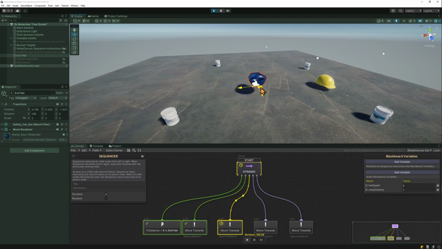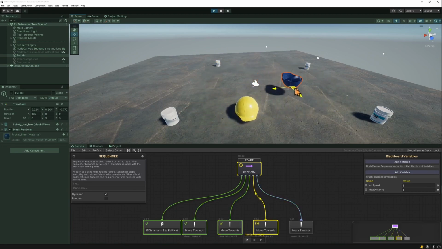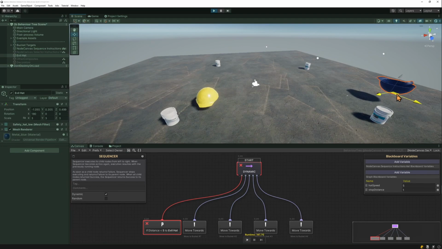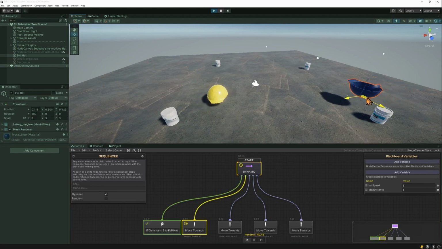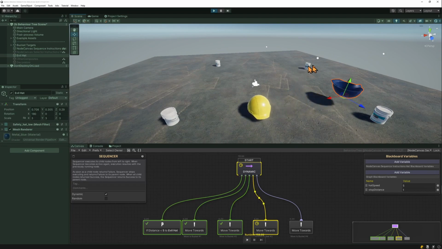And if we get very close, it will go about its way and keep on going in a circle. And if we move away, it will stop. Now, if we get closer again, it will continue to the first node because it's re-evaluating all of the nodes, so it will restart the sequence.